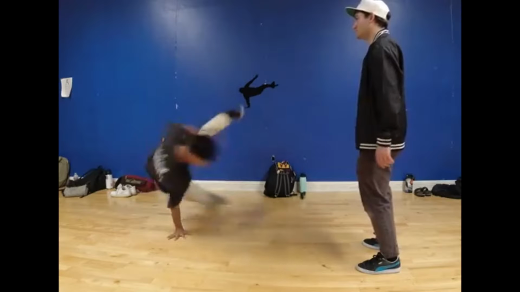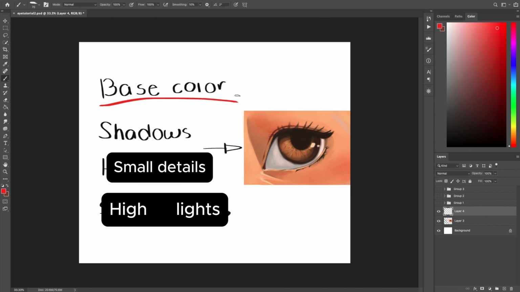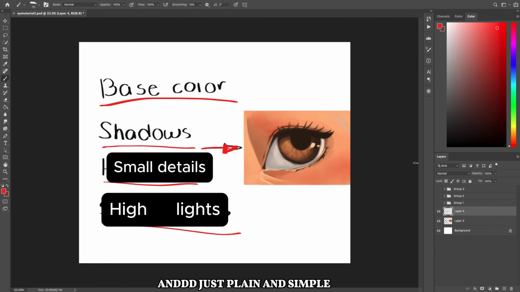So you want to learn how to draw eyes? So let me break it down for you. My process in rendering eyes: I start with the base color, the shadow, and the small details. Lastly, the highlights. And I know it might be different compared to how other creators render their eyes. So today I'll be teaching how to render your eyes, stylized and just plain and simple.